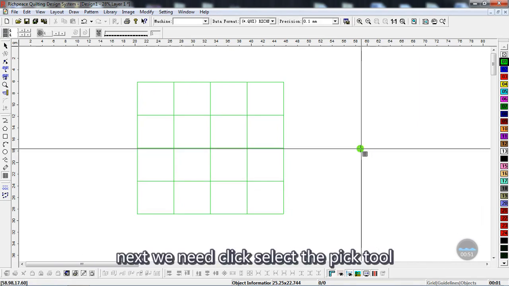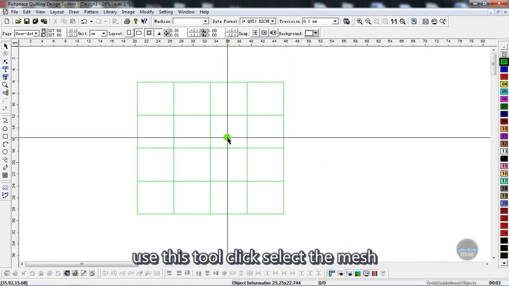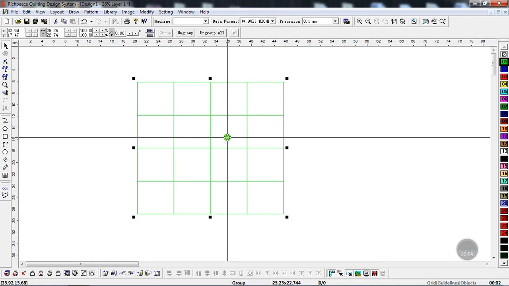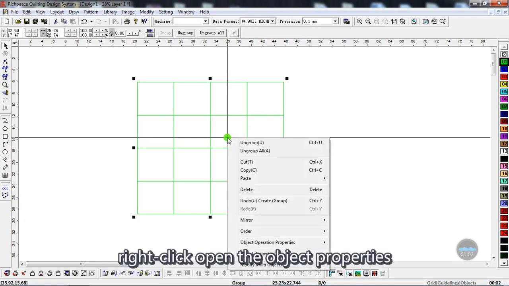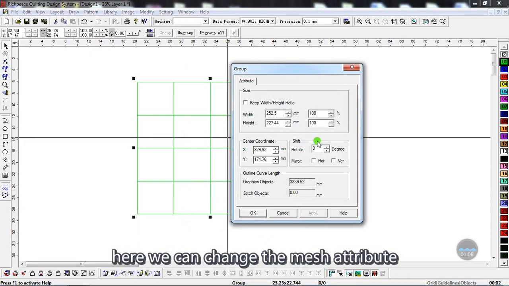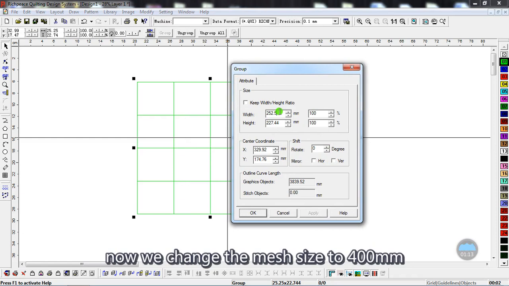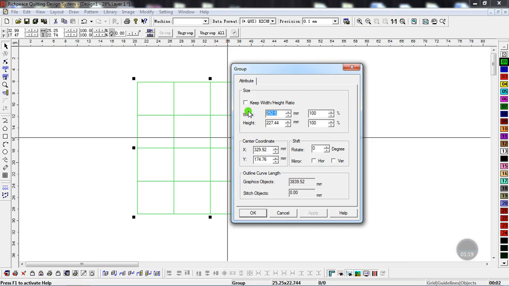Next, we need to click select the pick tool. Use this tool, click select the mesh. Right click, open the object properties. Here we can change the mesh attribute. Now we change the mesh size to 400 millimeters. Click OK to finish.